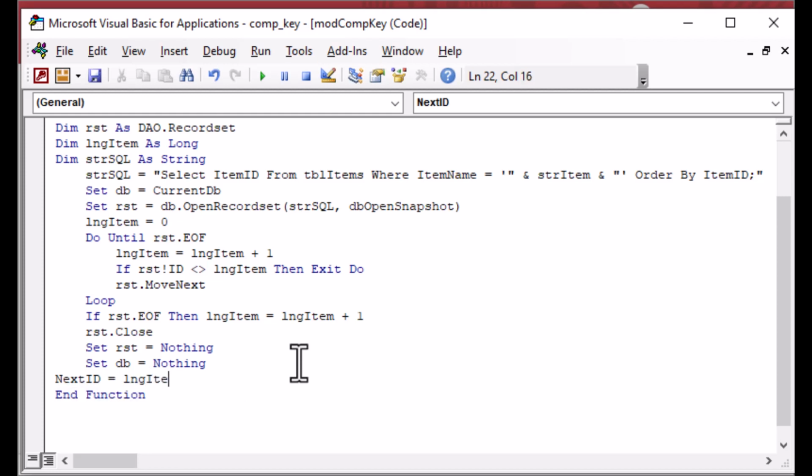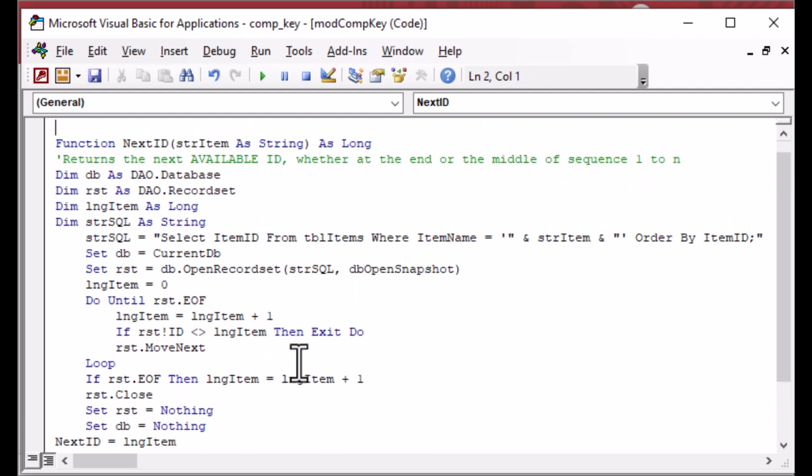And now we can close that record set. We'll set the RST equal to nothing, and we're going to set the value of the function next ID equal to long item at the very end. And so that's our long integer variable there. We're going to set it to 0. And as it goes through the function, it loops through, and then when it finds an ID integer value that is missing, it will exit and leave itself on that value, and that means that it's a partial pass of the record set, a partial walkthrough. And if it goes all the way through and it finds that it is EOF, then of course it made it all the way, and then we're just going to increment by 1.